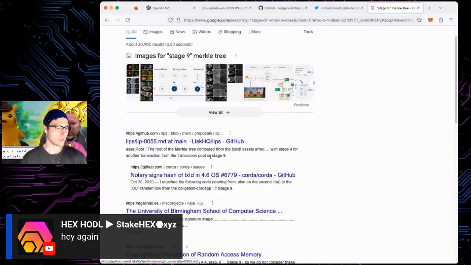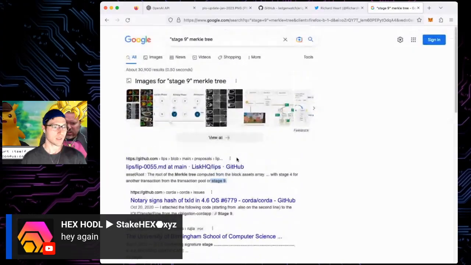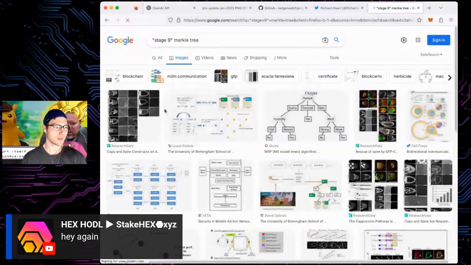Let's see, stage 4, another transaction, or stage 9. So stage 9 seems to be, let's see.